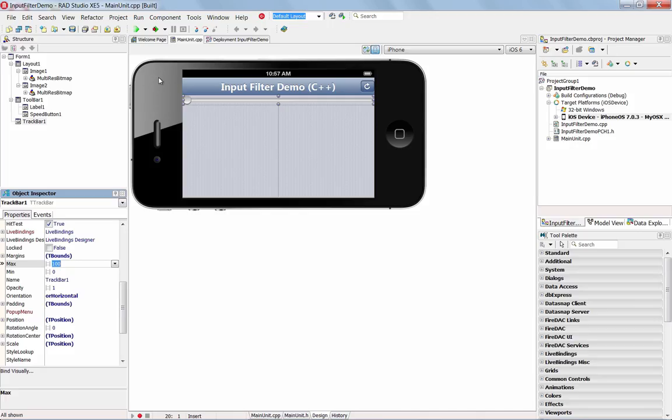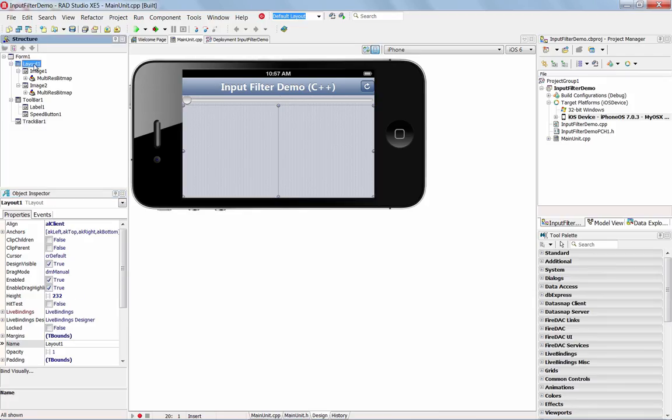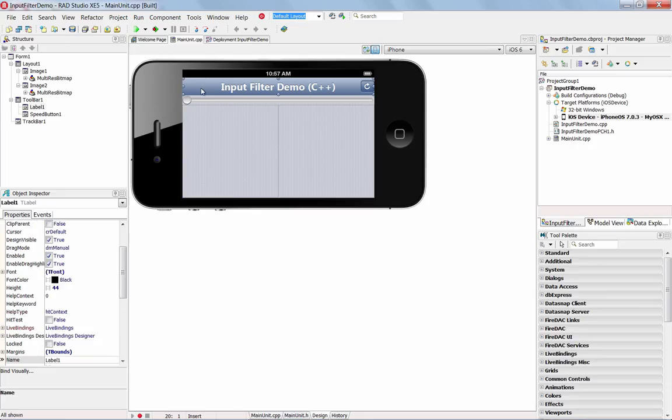I've set the form in landscape mode so that I can have side-by-side images. And we've got a form, a layout on the form, which is aligned to the client area. I've put two images down, and those images are aligned left and right. I've got a toolbar, and inside the toolbar I've got a label that says Input Filter Demo C++.